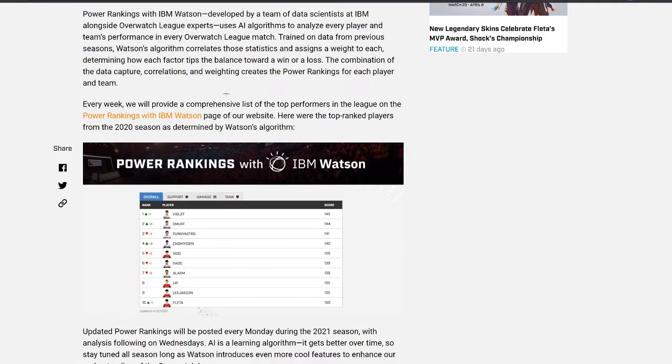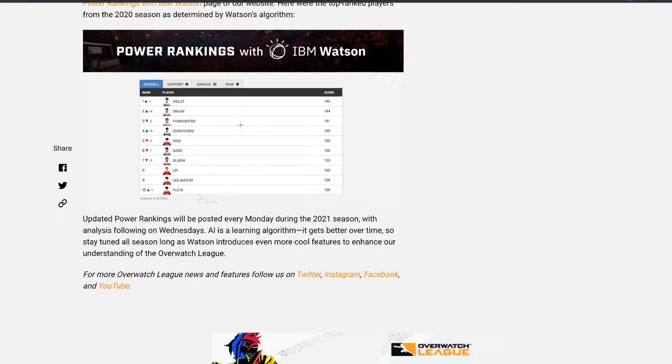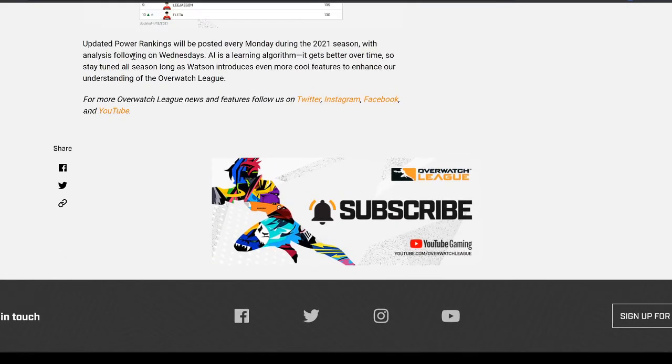And each week, we will provide a comprehensive list of the top performers in the league on the Power Rankings with IBM Watson page of the Overwatch League website. Here are the top ranked players from the 2020 season as determined by Watson's algorithm. We'll take a look at that here in a second. There's a full-size page you can get to.